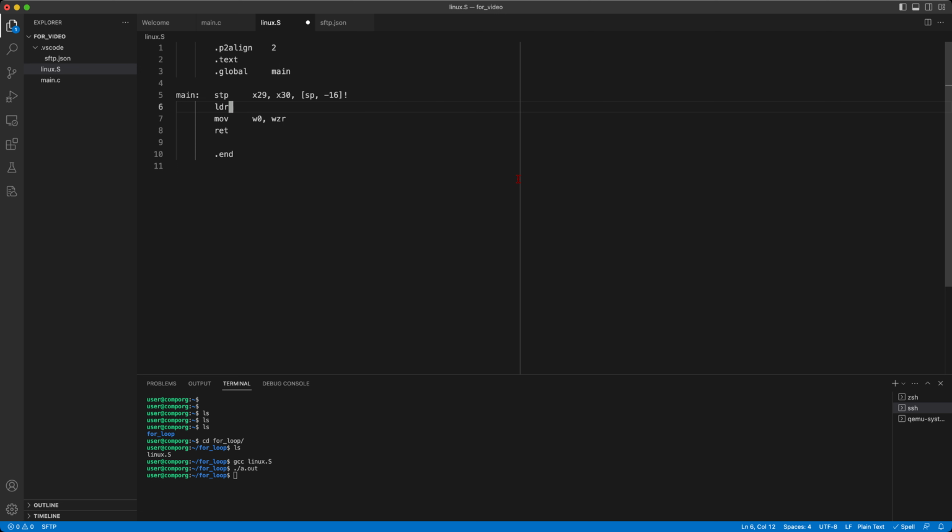Now I want to recover them. LDP, X29 and X30. And I want to post-increment after fetching those values relative to the stack pointer. Okay, I'm ready to do my next test. Save, build, run, still runs. Okay, I'm happy with that.